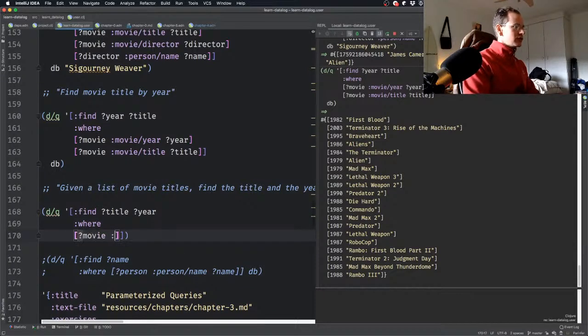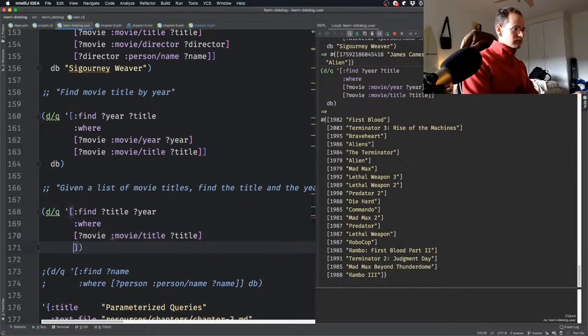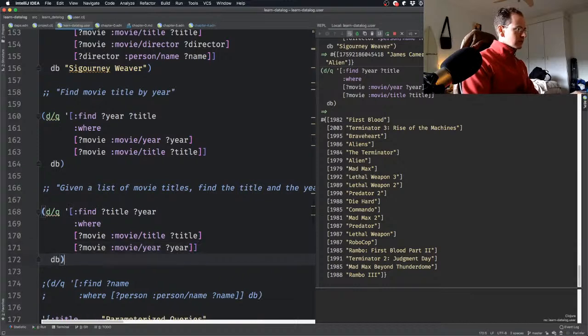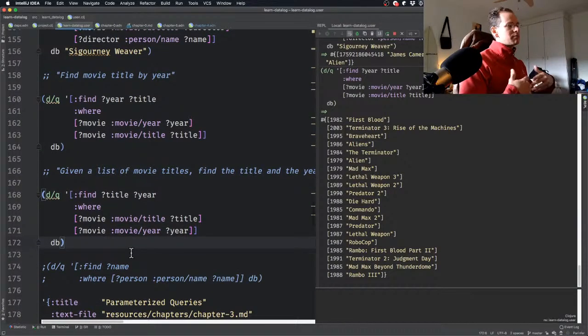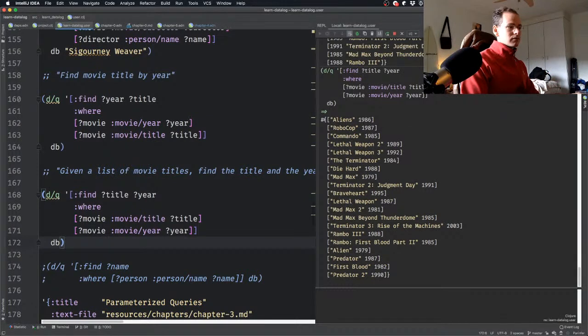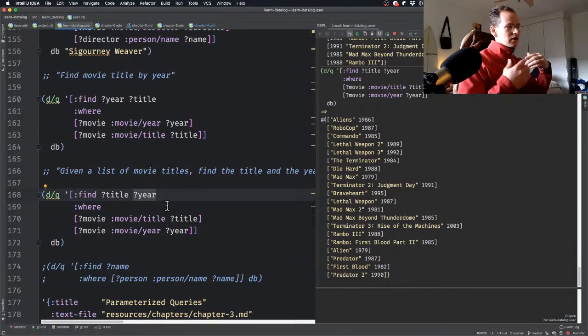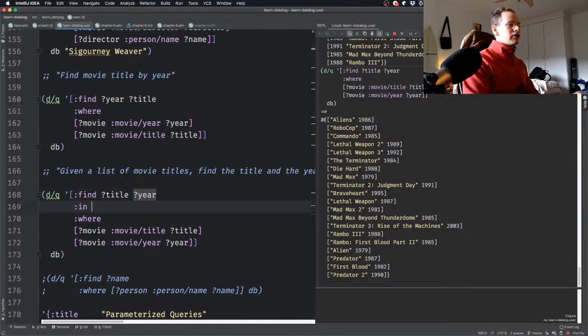So there is some movie, it has a title, it was released in some year. But if we run this query, we'll just get back all the movies, right? Like this. We are only interested in a subset of those films. We want specifically the year and the title of some films where the film has a title like Rambo 3 and Mad Max. So we add our in clause.